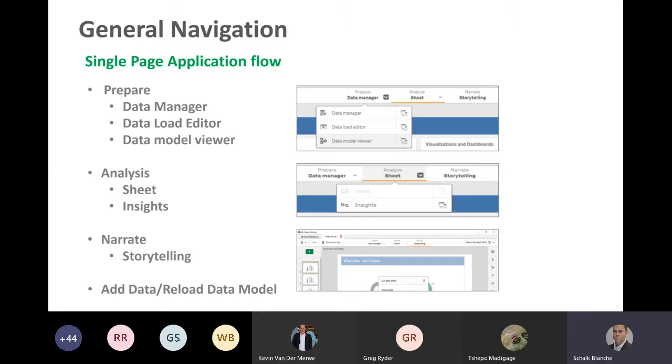As you can see on the screen now, the data component has been renamed to prepare, and you no longer have to go to your dropdown on the left-hand side to go to those different options. Under your prepare, or the old data single page application flow, you can now immediately go to your data manager, your data load editor, and then your data model viewer.